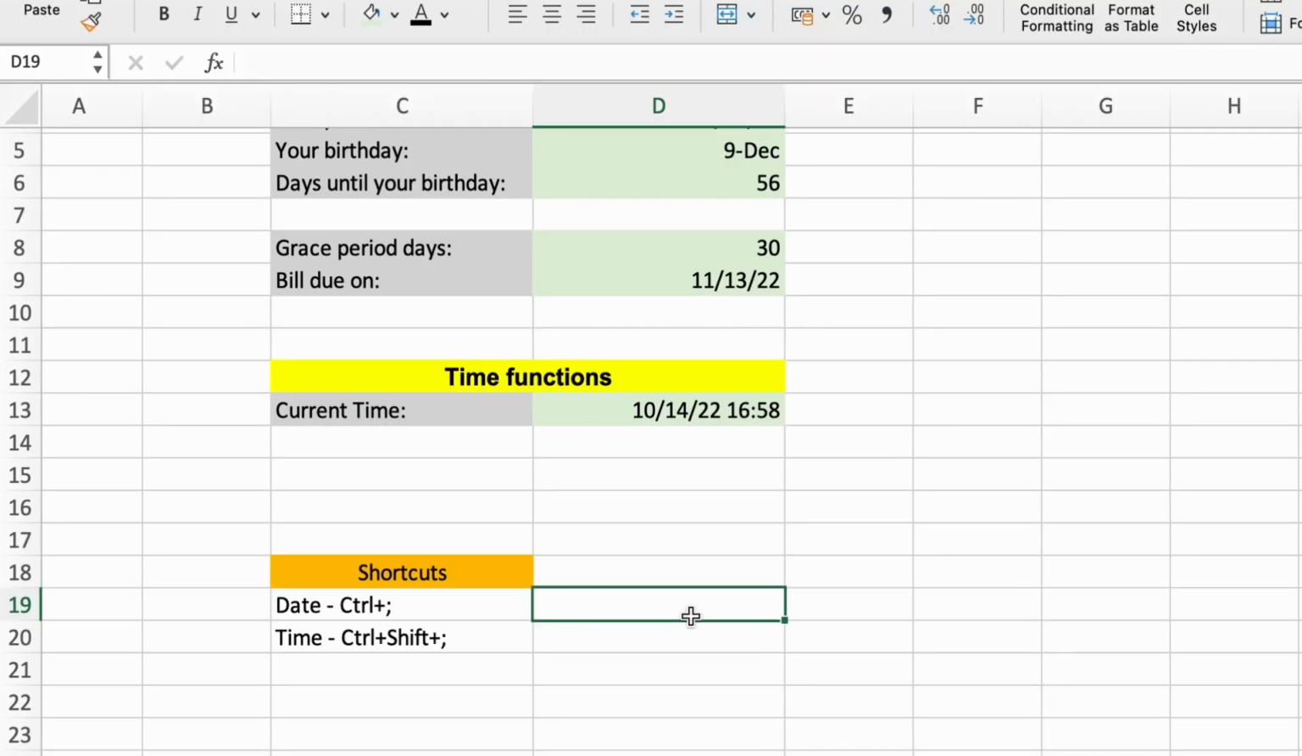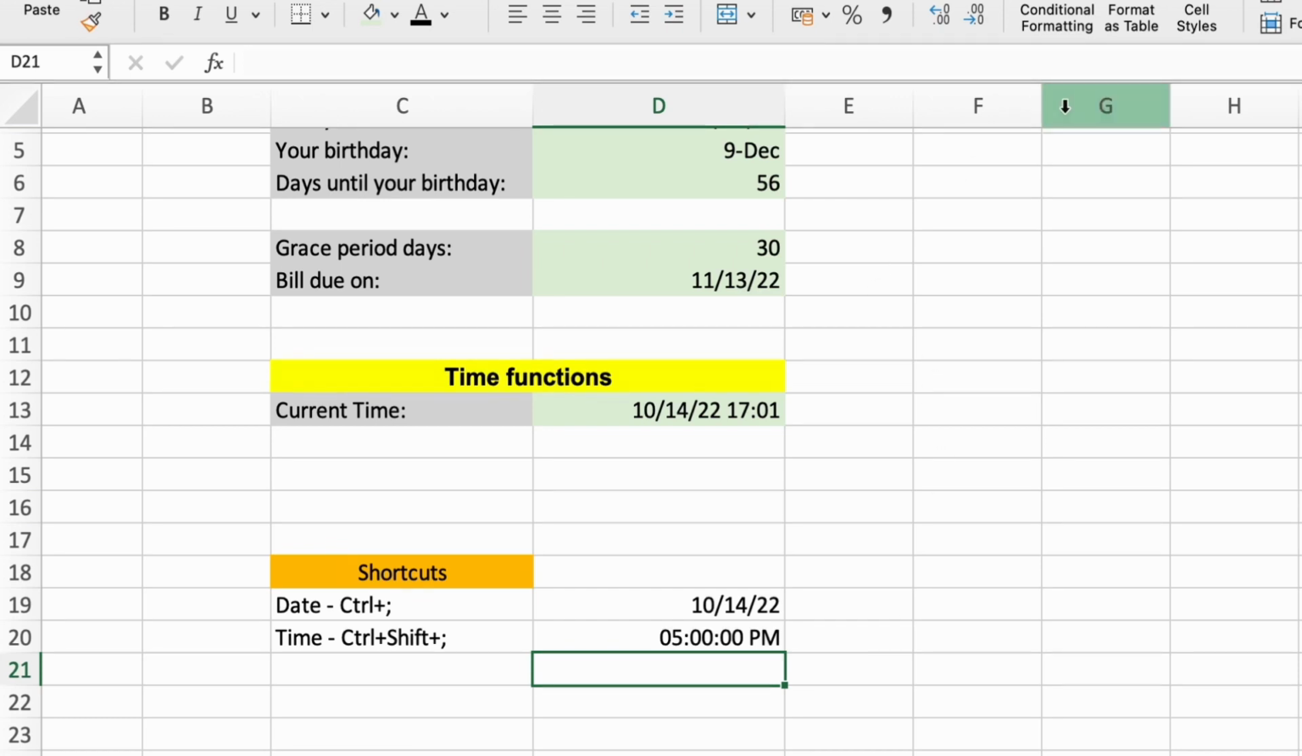We also have shortcuts for date and time. For date, we have Control plus semicolon. Then for time it is Control plus Shift plus semicolon. And you have the time. So those are some simple things with time and date. Now let me show you some advanced ones that you can do.